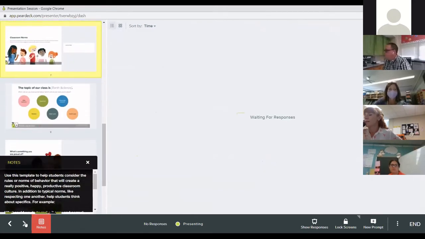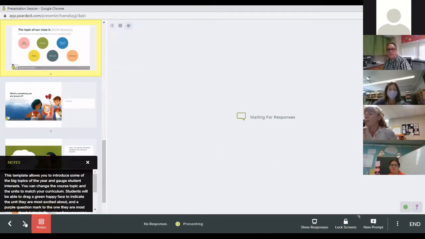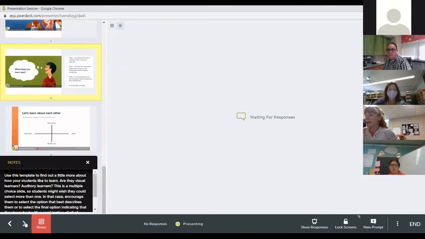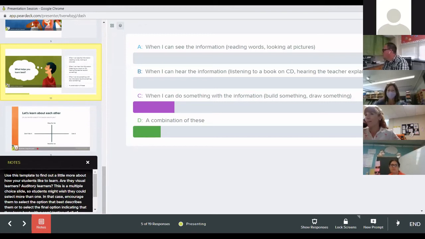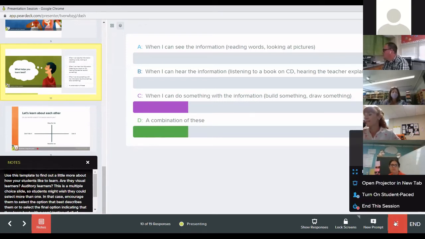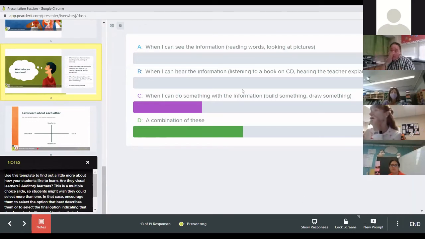Let's see if we can do a colorful one. Do I have any drag and drops? Oh, here's a multiple choice. Okay, let's do that one. We'll do this one and one draw one, and then I'll show you how to end a session and what that looks like, as well as answer the student-paced feedback questions. Okay, 18 and 19.